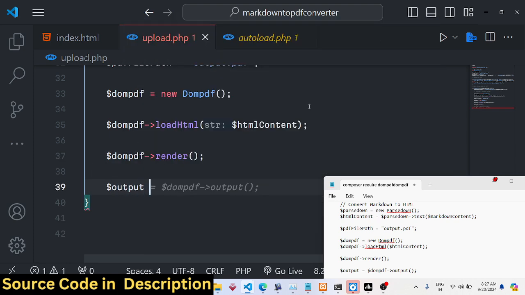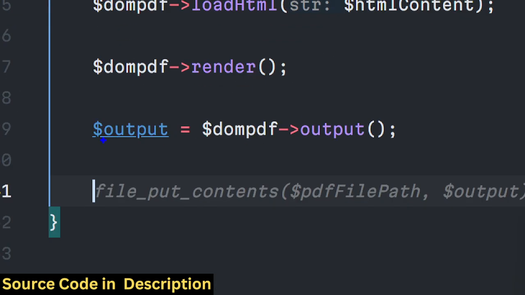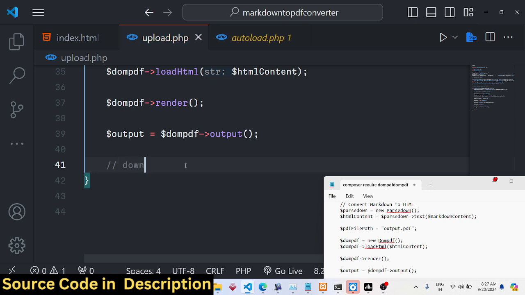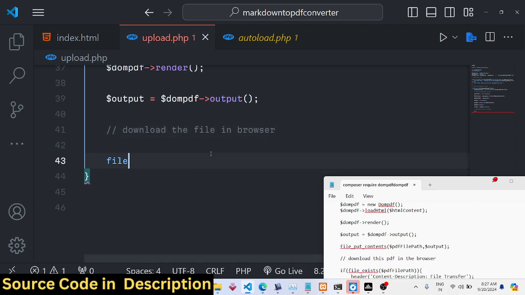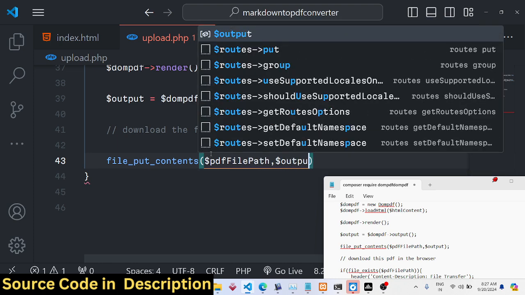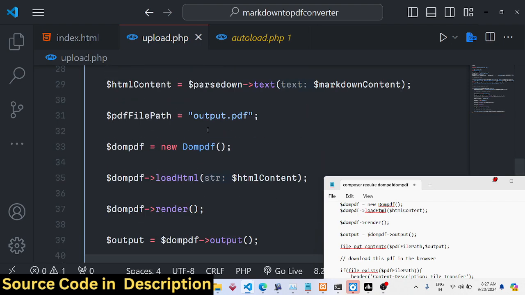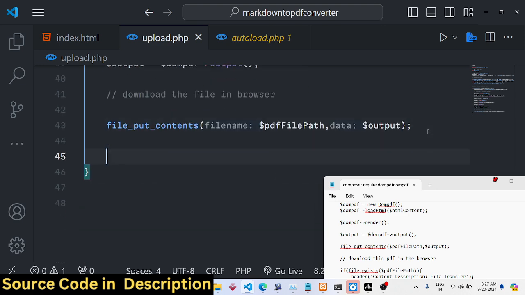And now at last we just need to make use of the output function and store the PDF in this variable. Now we need to simply download the file in the browser. So how to do this? First of all, we create this file using the file_put_contents function in PHP. Here it will actually create this file at that path with this output content. So it will create this output.pdf right in the root directory, and now we need to download this file in the browser.